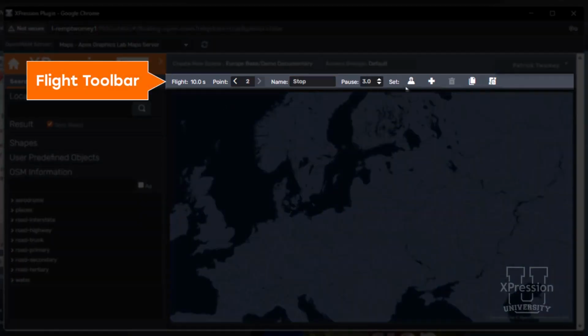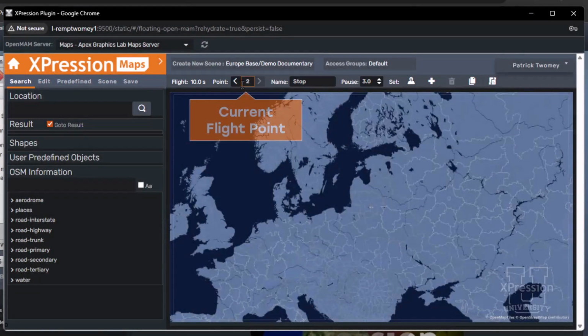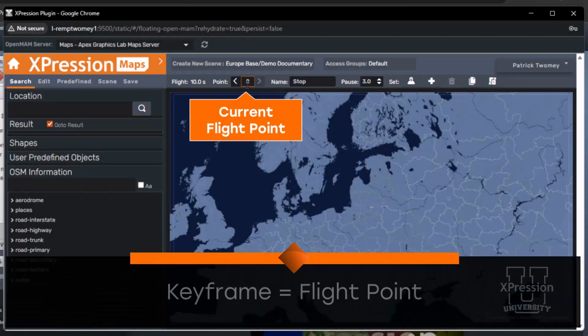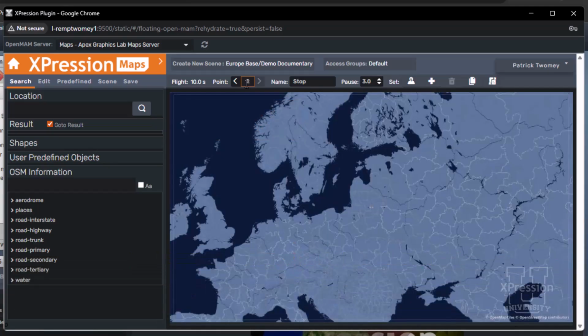And if I look here, this animation bar is a little different. We call this the flight bar now. And you notice it says point and it says 2. I'm on the second keyframe just like it would normally be in XPression Maps when you were doing this in the past. However, I'm at a new point here.